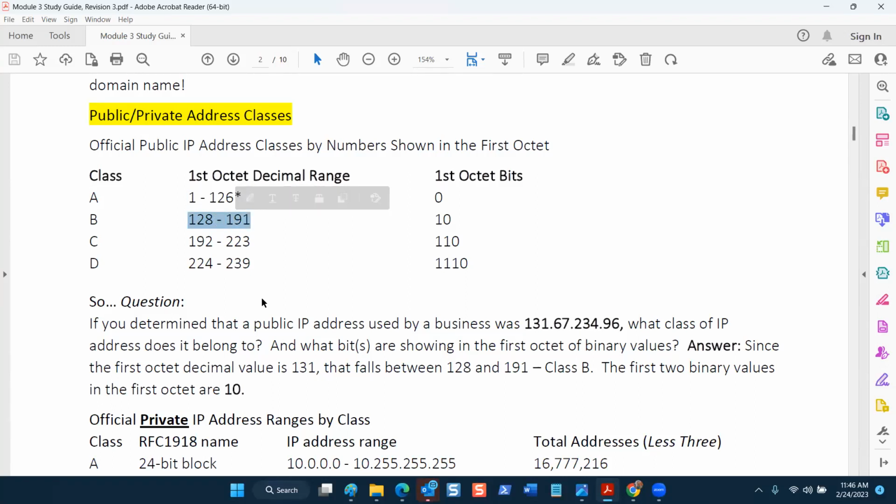Class B addresses can host millions of clients. These can host hundreds of thousands or tens of thousands of clients. These can host hundreds of clients. So millions, thousands, hundreds of clients can be hosted if the public network address range begins with these numbers. This is used for something called multicasting. So if you determine that a public IP address uses a business address of this, what class of IP address does it belong to?